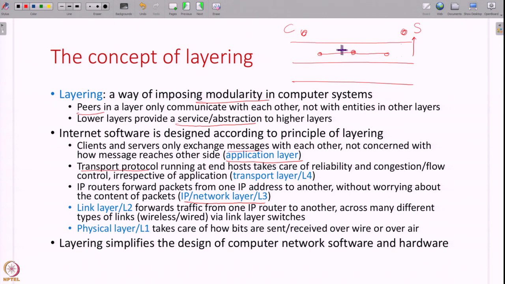You do not care whether it is from a browser to an e-commerce website or to a ticket reservation website. The IP routers simply forward packets from one IP address to the other. They do not know what is inside the packets. Note, can you see the concept of layering here? This guy does not care about this guy, and this guy does not care about this guy; each of them works independently to do their job.